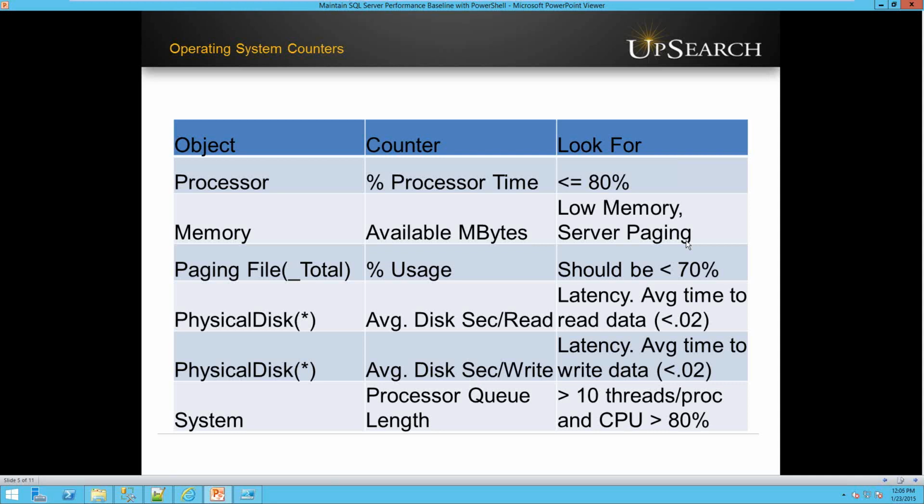I'm going to look at the available megabytes under the memory counter, because if that counter is going down, I'm likely to be paging out to disk. And when I'm paging out to disk, things are slowing down. Memory access is way faster than accessing the information from the disk. And so if I have to swap that memory out to disk because I'm running out of memory, that's a problem. So I want to keep track of that. Similarly, I want to keep track of the percent usage of the paging file. So if that number starts getting high, I'm doing excessive paging to disk, and that's bad.